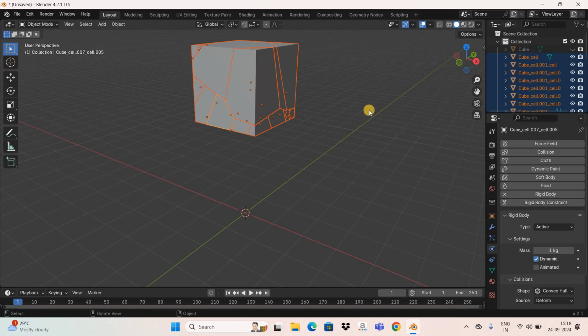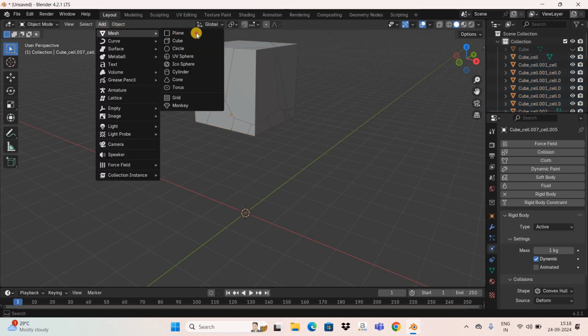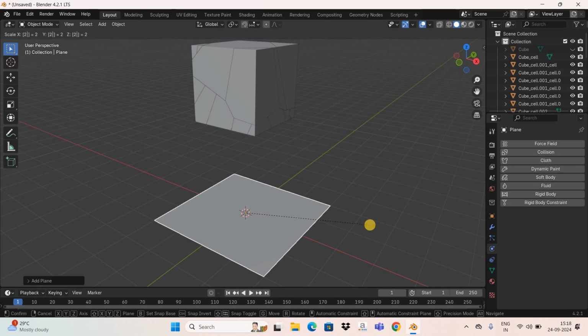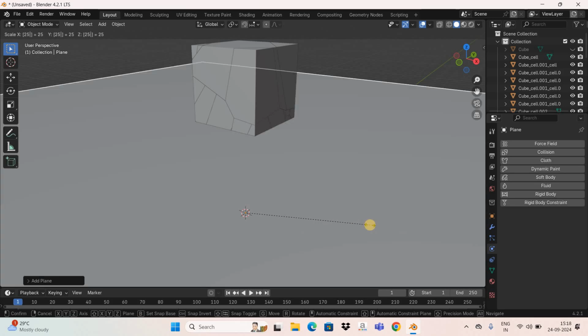Next, what you need to do is add a plane. So go to the Add menu, go to Mesh, and now select this option, that is Plane. Now let's increase the size of the plane. Press the letter S and this will activate the scale tool. Now enter the value 25, and this will scale the plane by 25 meters, and now press Enter.